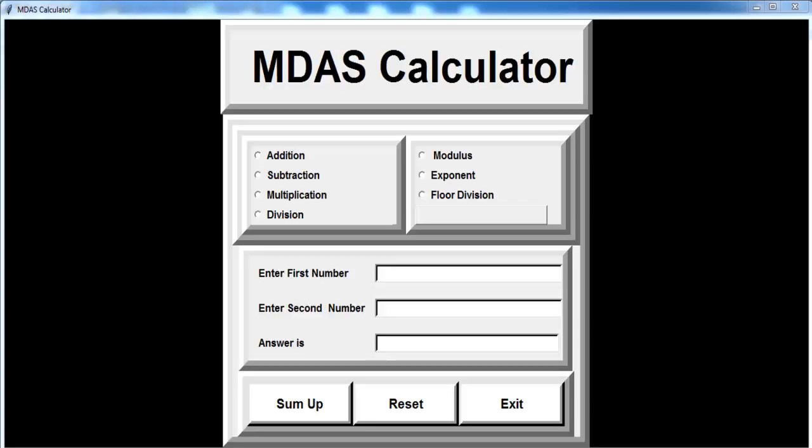Hi, this is an MDAS calculator I created earlier using Python. Right here I have all my buttons, and up here, as you can see, I have the label, and around all of these various components I have my frames defined. Here I have an entry widget, and there's a label here, and I have buttons here. So let's see how it works.